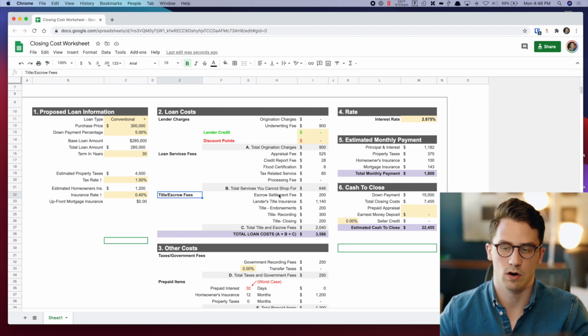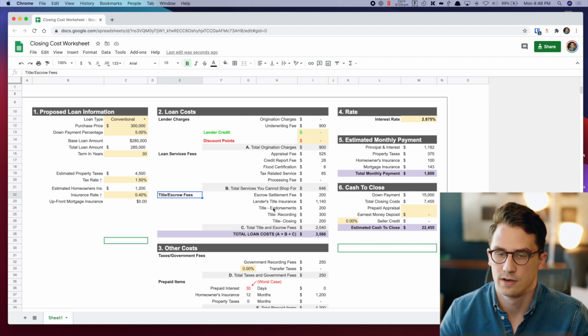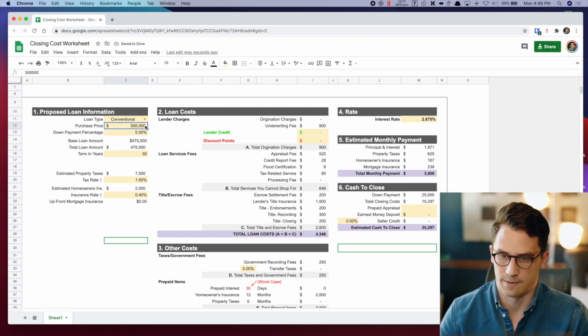So this is all being auto-calculated here because your lender title insurance is going to change based on your loan amount. So you can see if I did a higher purchase price, title insurance increases quite a bit. So that's all going to auto calculate here for you. So you shouldn't have to touch any of the title section. So what this does down here is this shows us our total loan cost, $35.86.